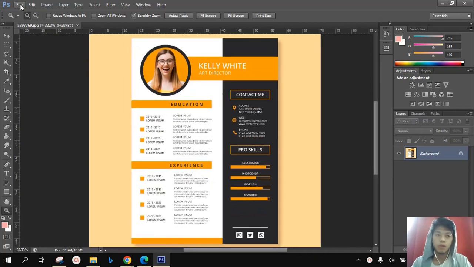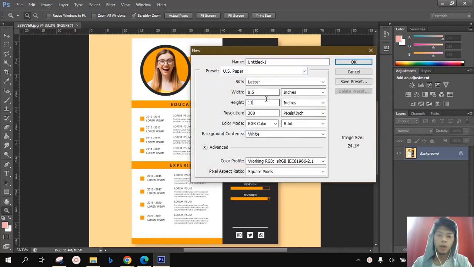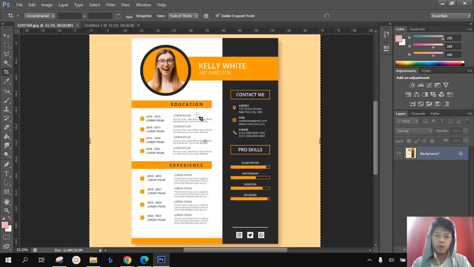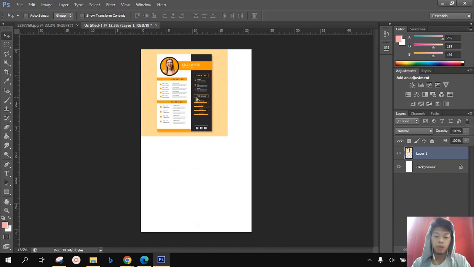First, I'm going to create my file, which is new. Then I have my US paper here, and the height is 14 for long bond paper, 300 resolution, and the color mode is RGB because it's digital viewing. Then click OK. Next, we're going to copy this one. So like I said, we're going to trace this one.